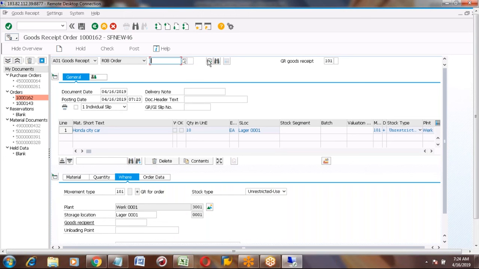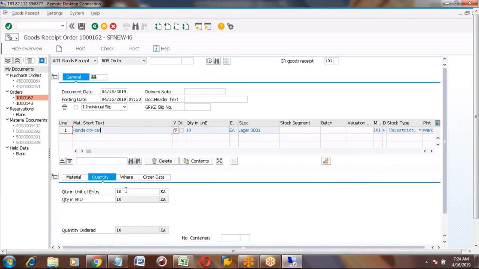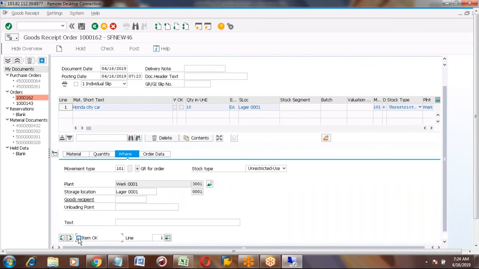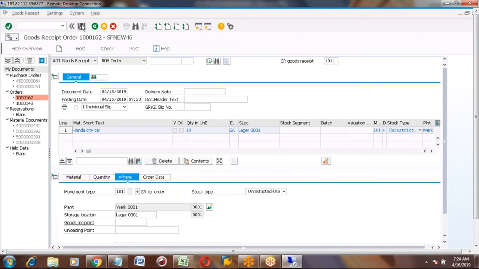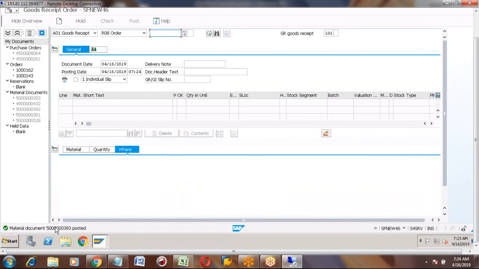Okay. Execute. Then you can see you got the order number, material, this is car, and quantity. Quantity out of 10, we produced yesterday 4 only. You can enter that 4. And then go to the Where tab. Storage location is already there, and at the bottom click on item OK and then save it. So it is saved and the material document is posted.